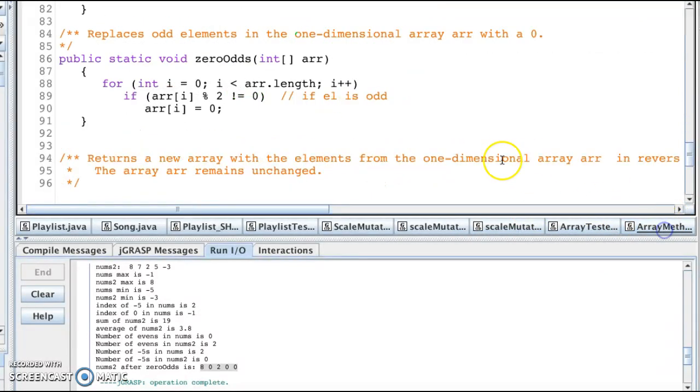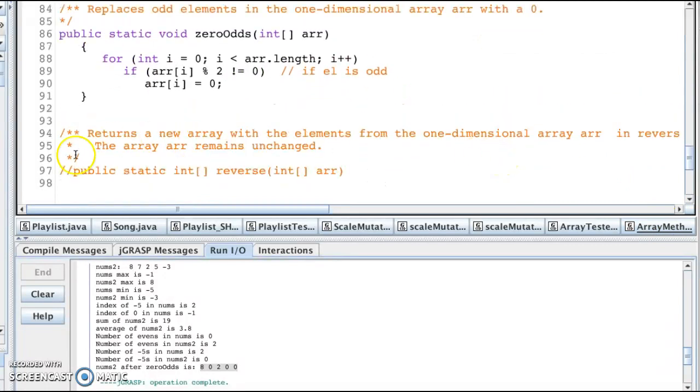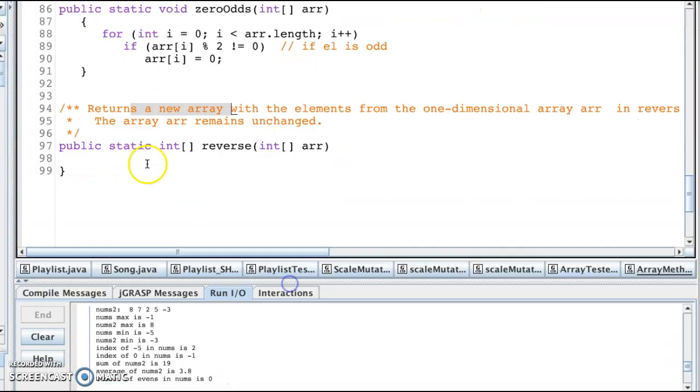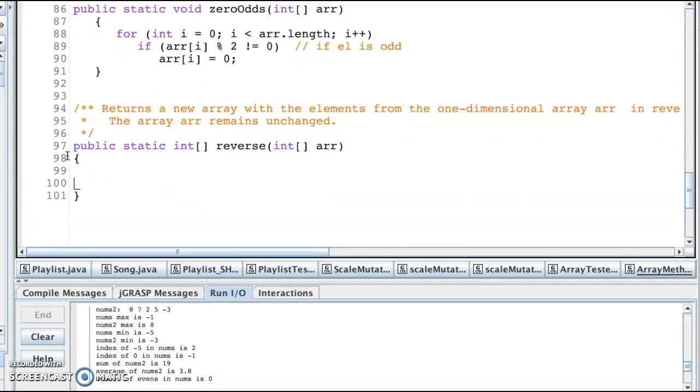Okay, so now if I go work on that reverse, we'll talk about how reverse is different. So reverse is different. It returns a new array. So it even says returns a new array. So what that means to me in my code is that I'm going to be creating a whole new array. And since I'm supposed to reverse the elements that are in this array, I'm going to call it rev arr, to reverse array.